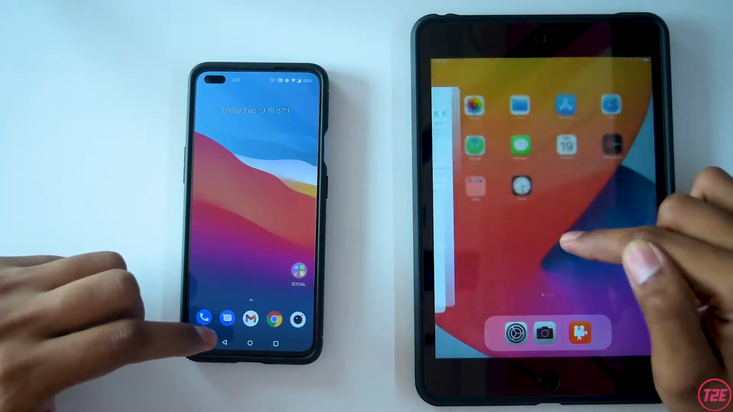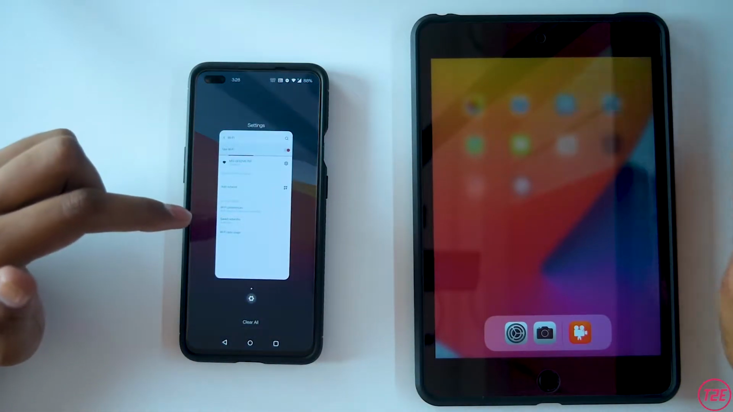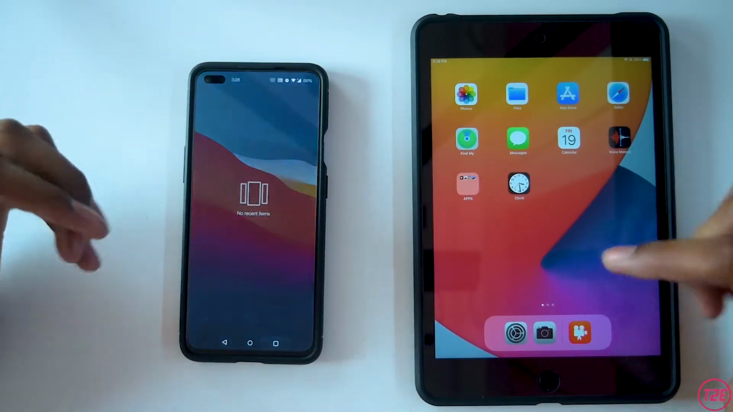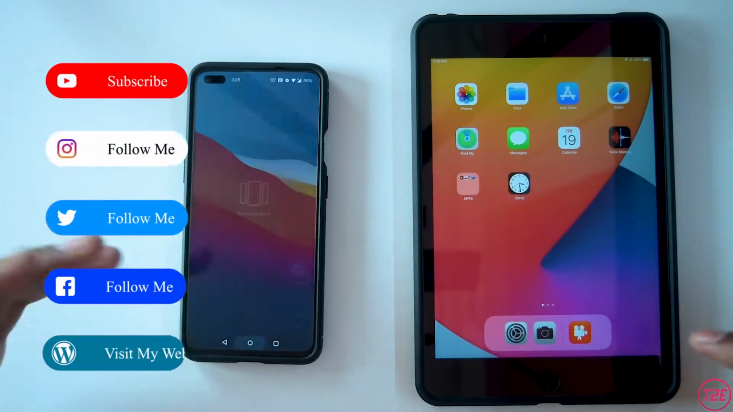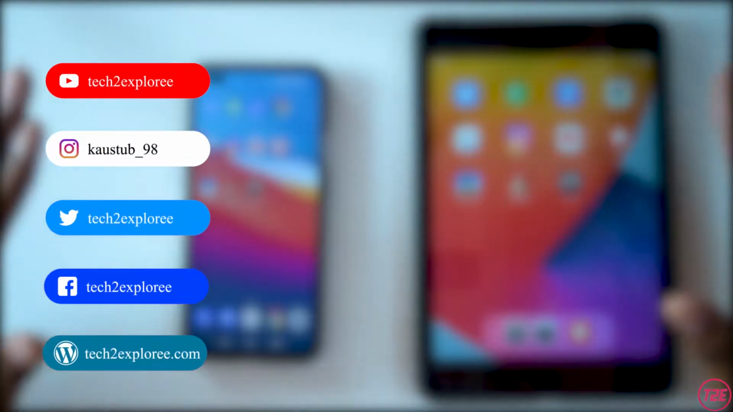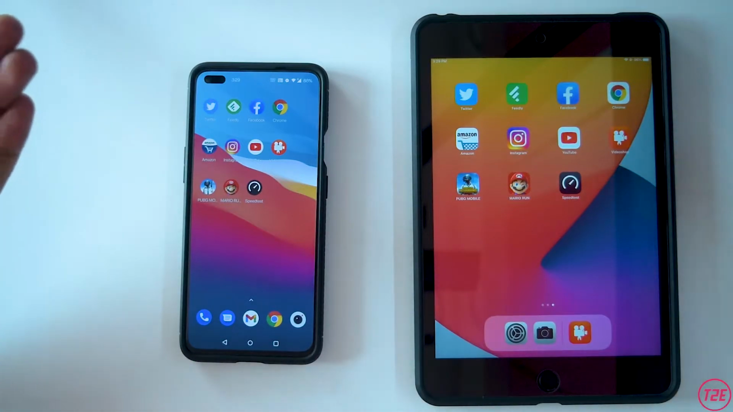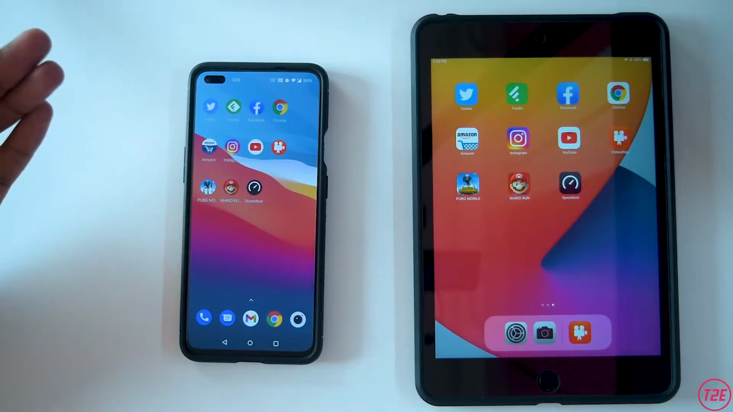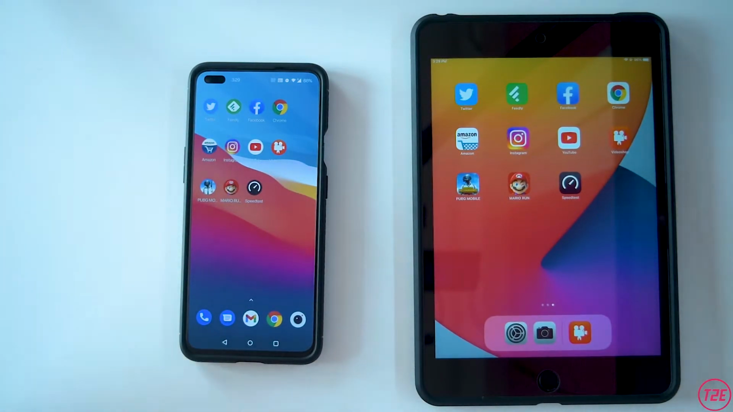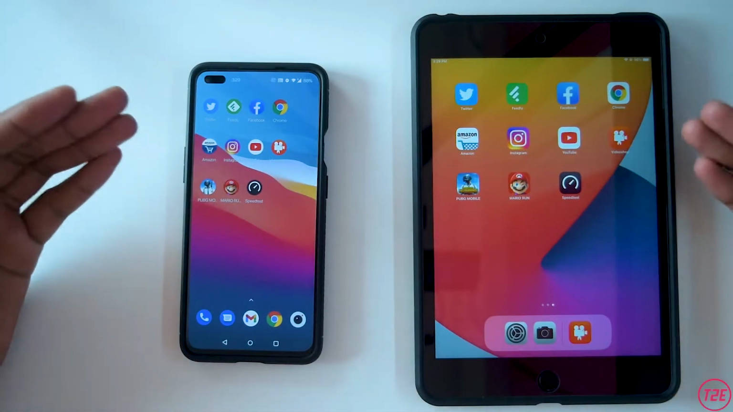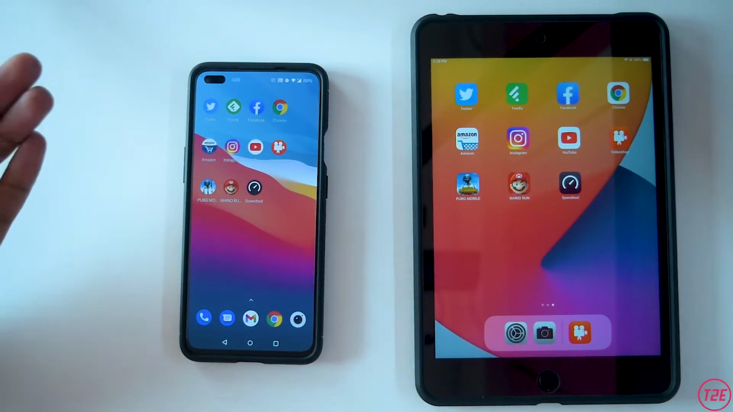After that, I will quickly clear the recent apps. I have cleared the iPad's recent apps. On the OnePlus Nord also, there are no apps running in the background whatsoever, and we will be doing the speed test in 2 rounds. The first round will be app loading speeds, and in the second round we will be doing a memory management round to see whether all the apps are in memory or they get reloaded.